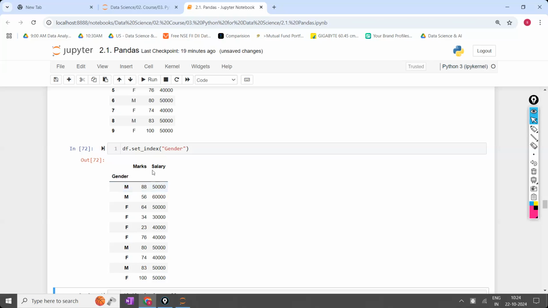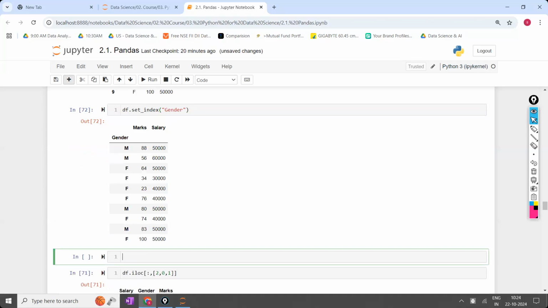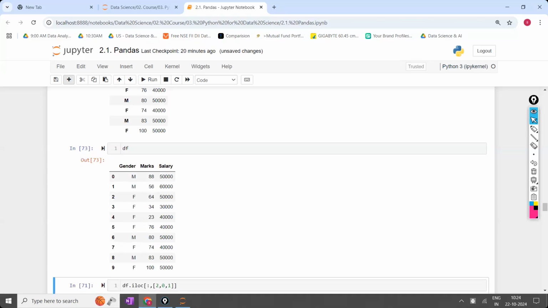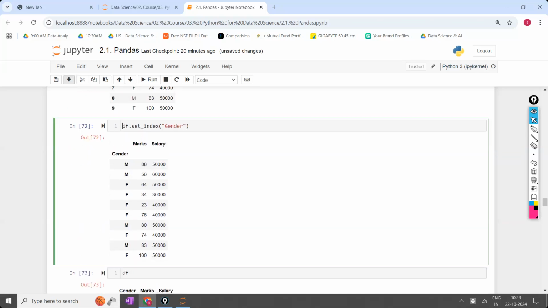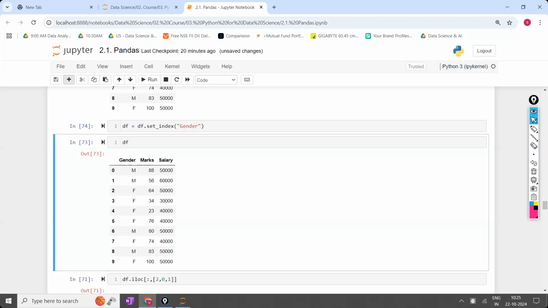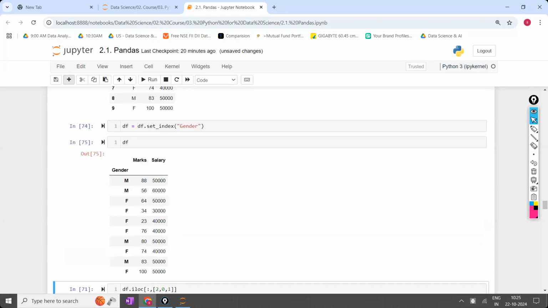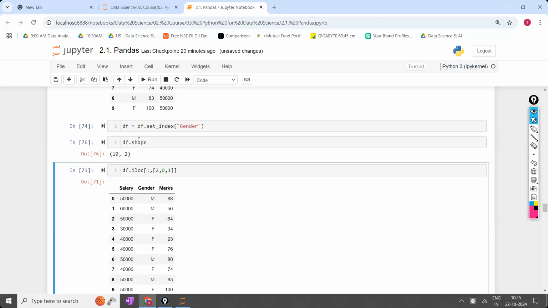Now tell me what is the shape of this one. First tell me what is the shape. 10 rows. How many columns? 2 columns only. These are the only 2 columns. This is not a column, this is the name. They are names, not columns. Only 2. Okay. Now if you print the df, Sir, df is as it is only, no sir. Why is it not stored? It is just printing. If you want to store, you have to write df equal to. Now, if I print df, this is the df. Now, if you want, you can check the shape. What is the shape of this one? 10 comma 2. Is the point clear?